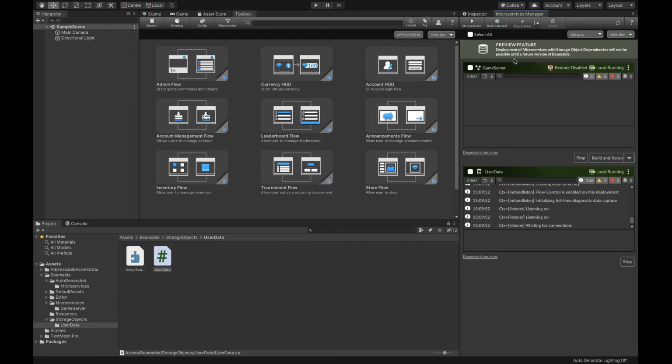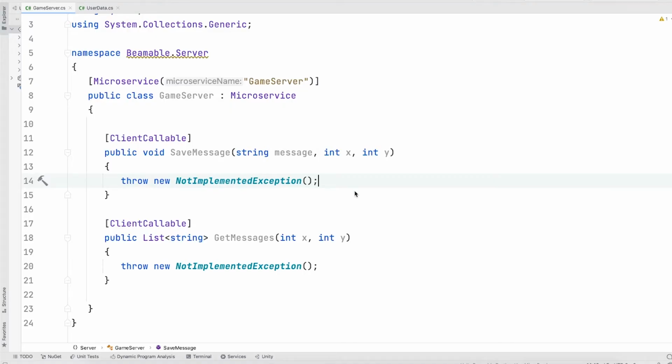Let's navigate to the game server class so that we can start implementing our server. For our players to be able to save and read messages, we need to implement two methods. One where users can post messages to a location at X and Y, and one where users can get a list of messages at X and Y. Let's implement the save message function first.